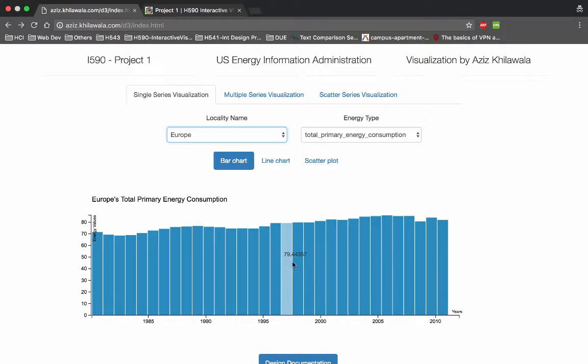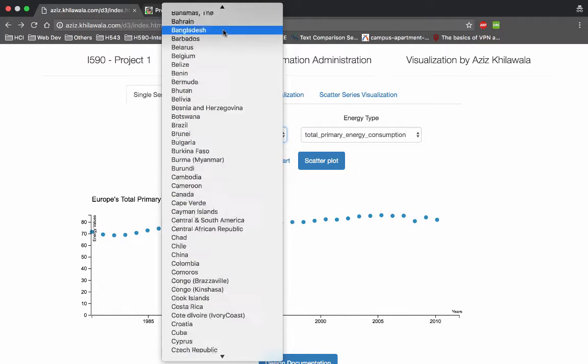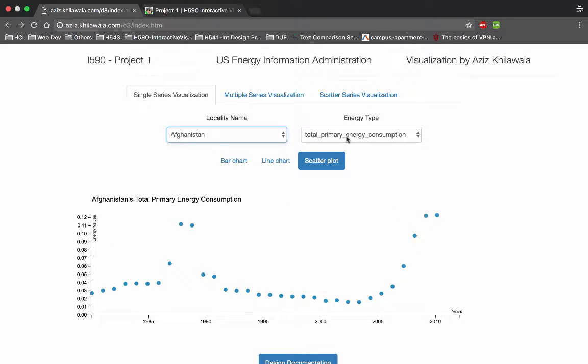Europe. So over here if we hover over the bars, we can find the values of the individual bars on the y-axis. Similarly, we can even toggle the charts from bar to line, from line to scatter plot, and we can even change these values from here as well. So if I go to Afghanistan and see the scatter plot, I can see that.